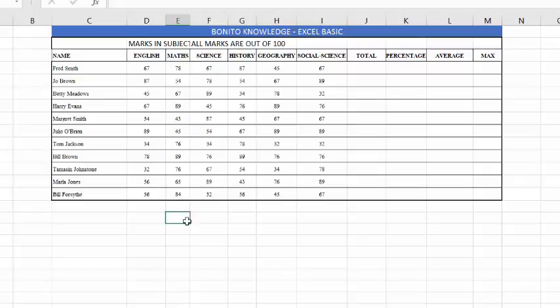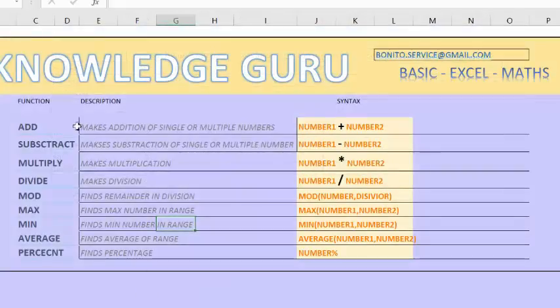Fine, let us begin. If you see this Excel, this is a kind of a mark sheet for a class where in column C you should be able to see the names of the students, followed by the subjects and their respective marks. I have left some columns blank so that we can go through the functions and use them to find the total, percentage or average. So let's begin with the very first, the addition.